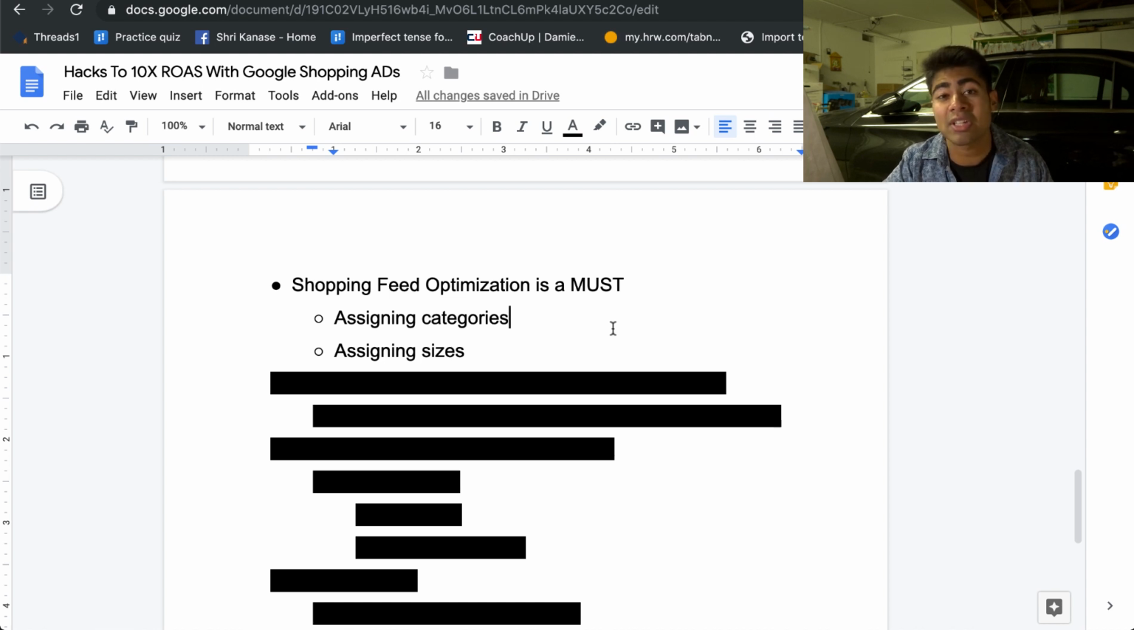A lot of people focus on adding products, but they forget that shopping feed optimization is a must. It's not like Facebook where you can just focus on the ads, maybe make a new video ad and get a lot of results coming in. With Google Shopping ads, along with focusing on the ads, you need to focus really well on the back end. And one thing that you want to focus on is the Google Shopping feed app that you have installed on your Shopify store. So one thing you can do within the shopping feed app is assign categories.